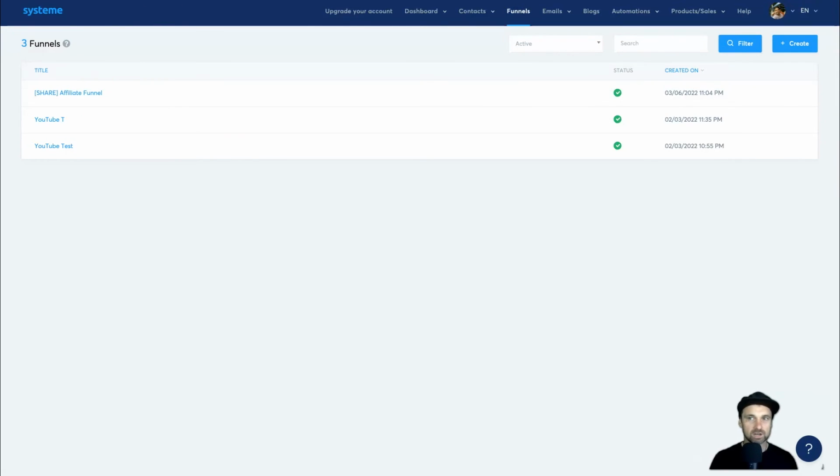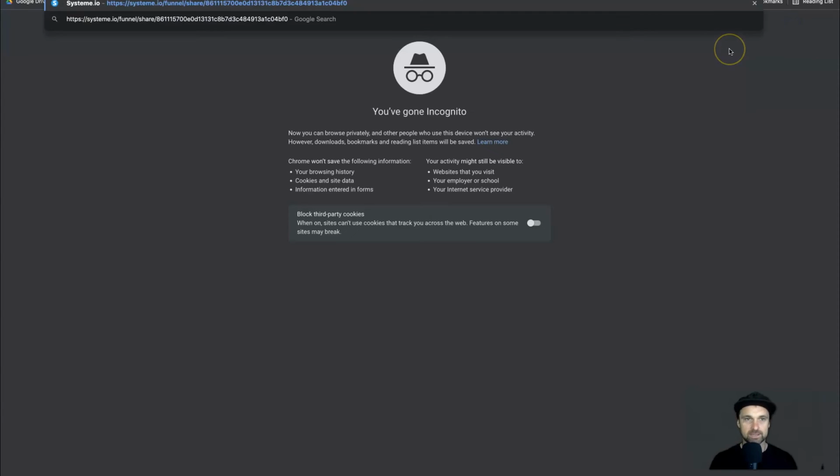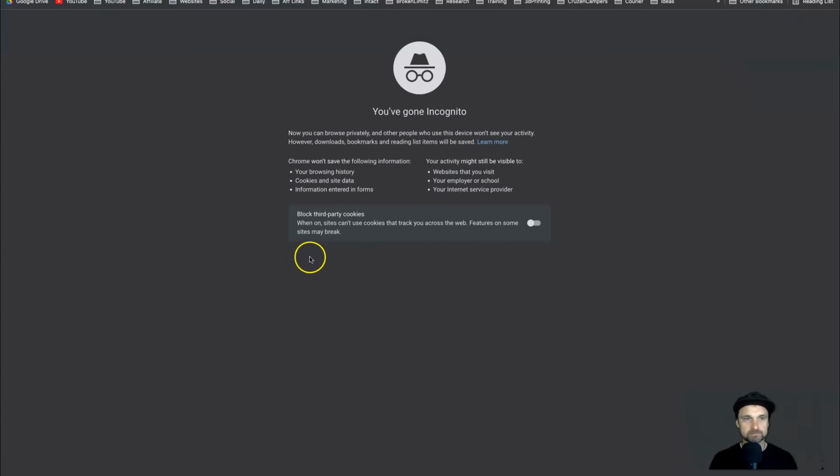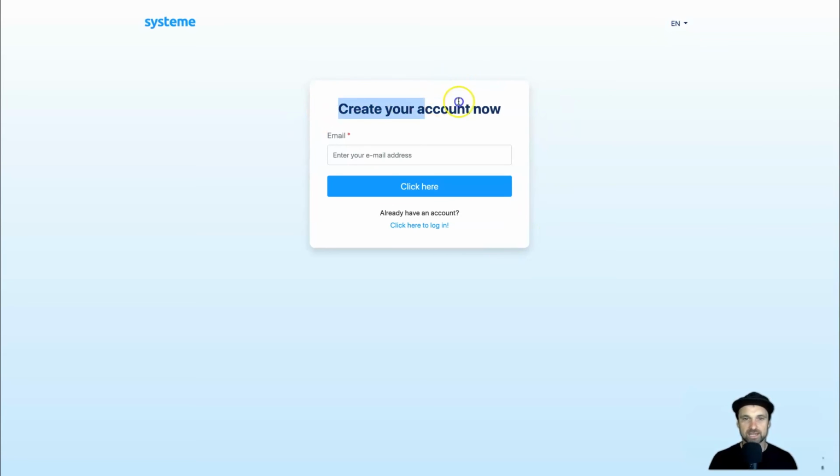Now, if you wonder what it looks like if you're someone that hasn't got Systeme, I'll also show you that quickly. All I'm going to do is paste it in once again. And then what it's going to do is say, create your account now. It's going to ask you to create your account, and then the funnel will appear in the dashboard. So it's extremely easy to do.